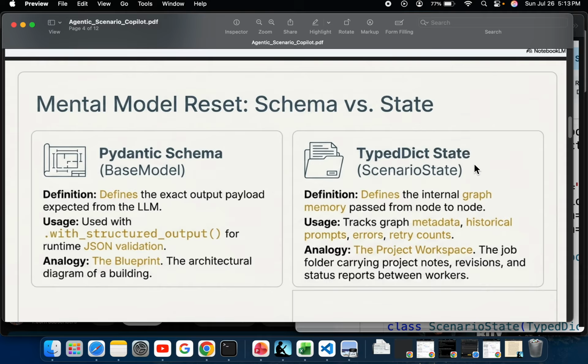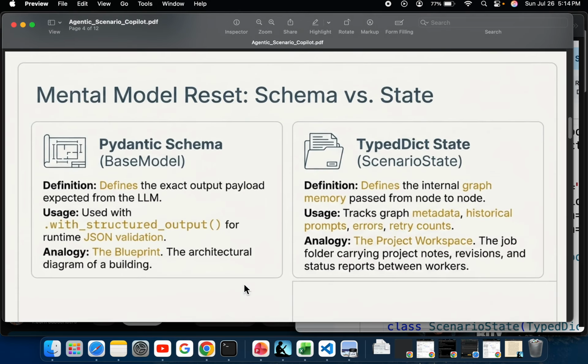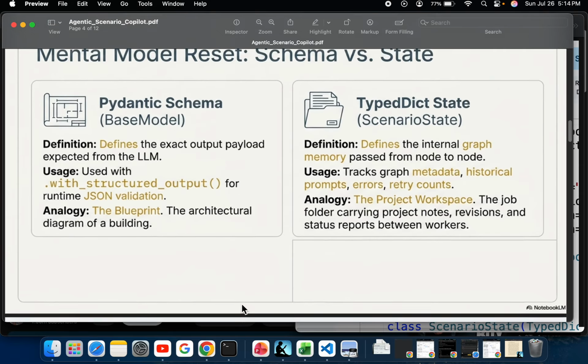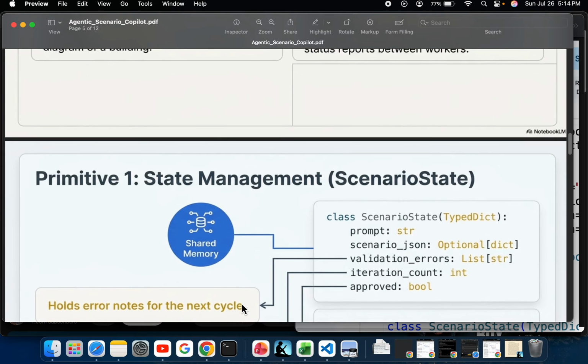So this is going to be for the scenario state. This scenario state is something internal within the workflow, how it will decide how the various nodes and the edges are taking the data, like what parts of the data they are taking. So you can say it's like a project workspace, like a folder, inside which multiple types of data are going to be fed.